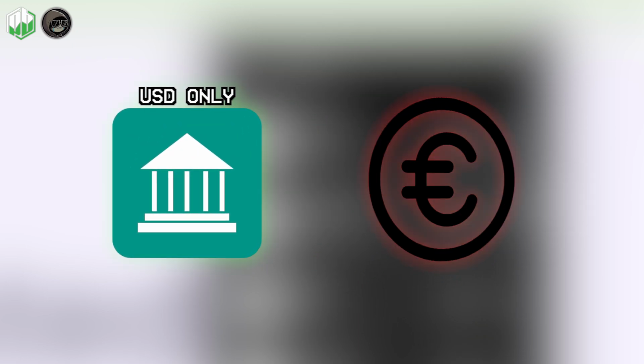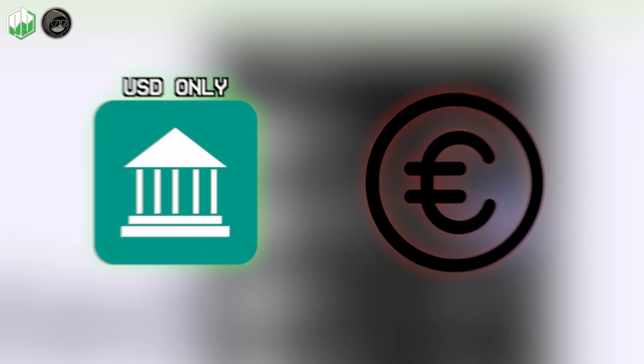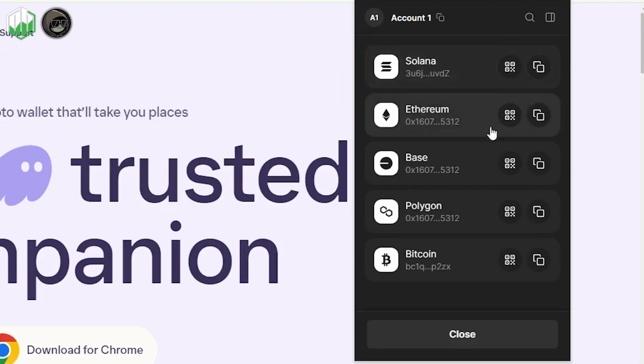I'm not going to send Canadian dollars to someone who doesn't have a bank that accepts it. Same deal with Solana, Ethereum, Polygon. These are all different ecosystems, all different currencies. They all have their own different rules and all that kind of stuff, and that's why they're all separate.